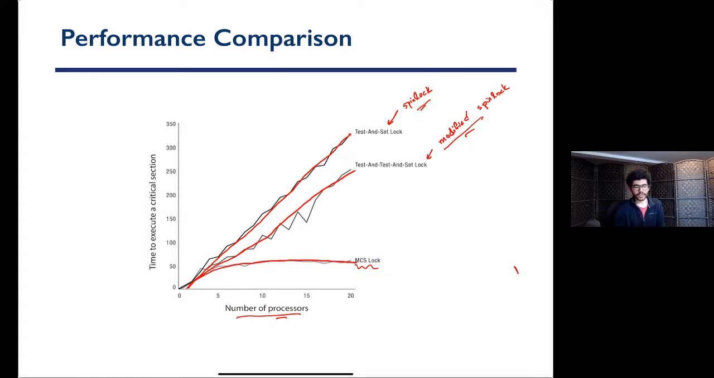the overhead is basically constant. So as you add more and more cores, the overhead is not going to increase. So the overhead kind of stays the same. So the time to execute the critical section doesn't change.